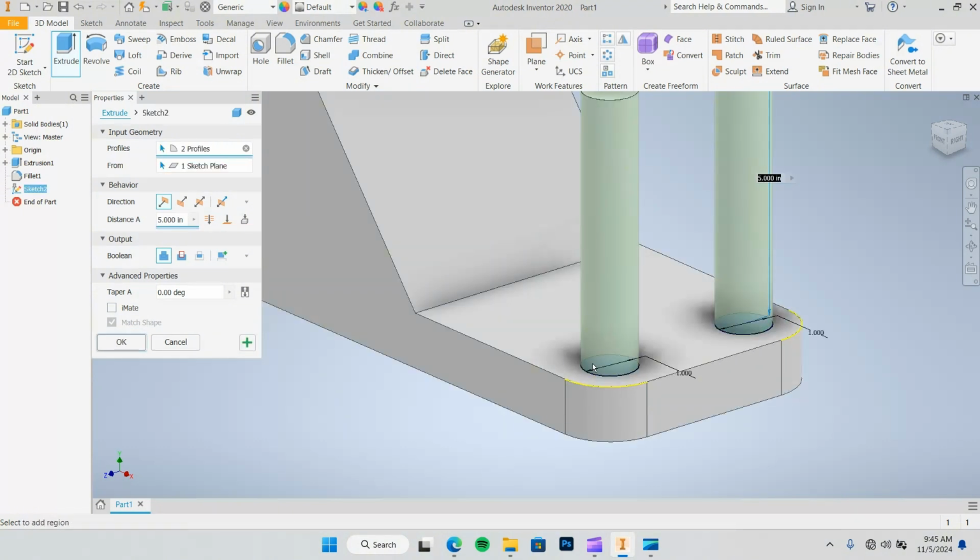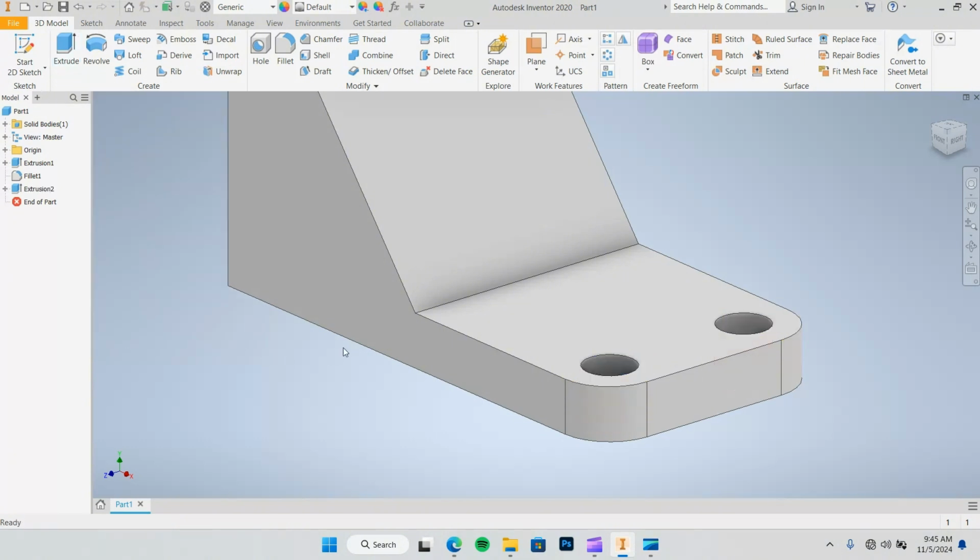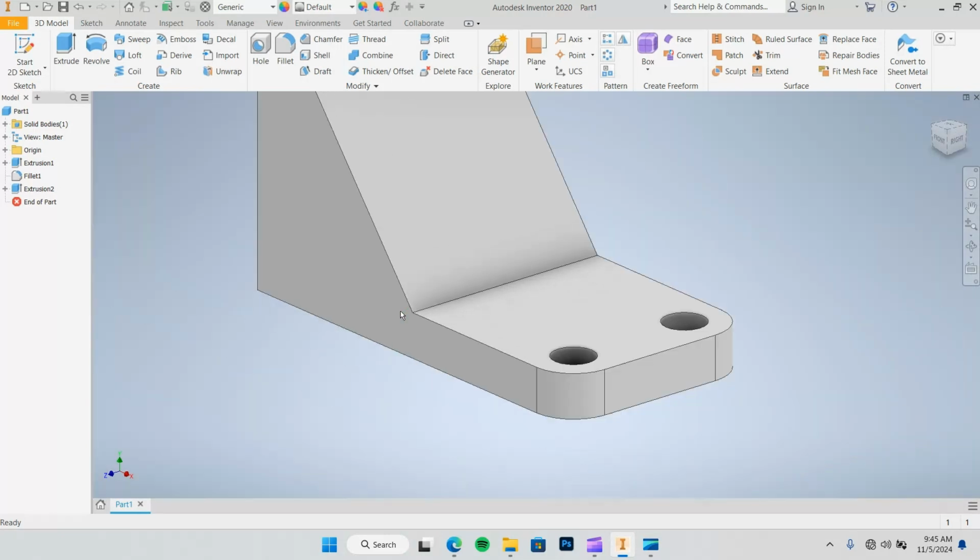This profile. I will select the cuts and through all so that it restricts to the thickness of this, this height you see over here. I'll just press enter and OK to apply the fillet over there. All right, so let us move forward.